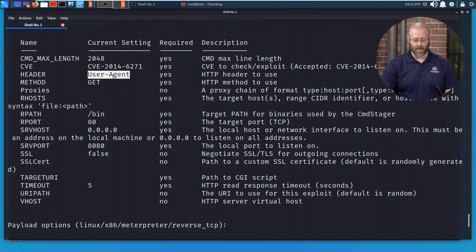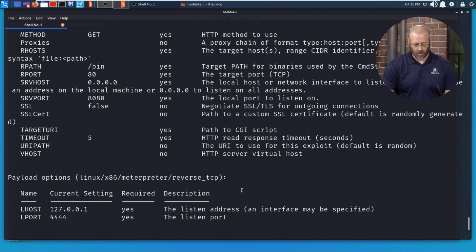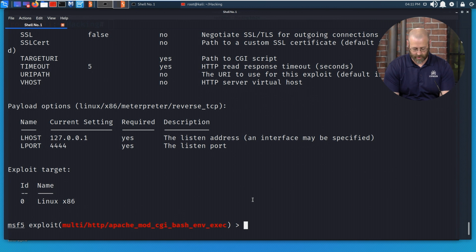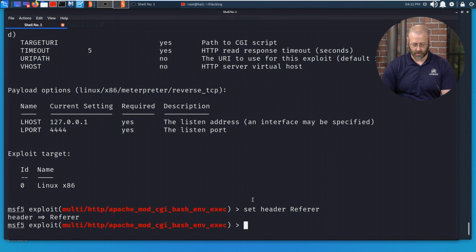I do need to change that. I'm not going to use user agent. I want to set that to the referrer header, which is where I found the vulnerability in this application. So I need to do that. Let's do that out of the gate. Set header, which will be referrer, like so.